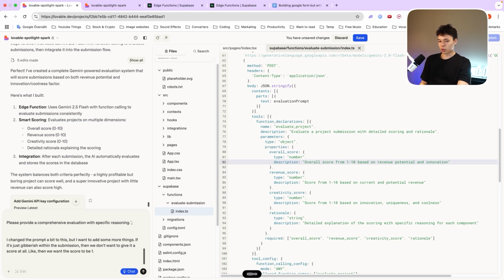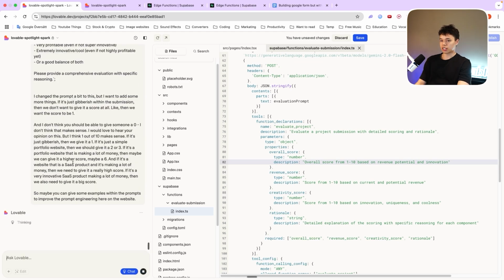If it's just a simple portfolio website, then we should give it maybe a 2 or a 3. If it's a portfolio website which is making a lot of money, then maybe we can give it a higher score, maybe a 6. And if it's a SaaS product and it's making a lot of money, then we need to give it a really high score. And if it's a very innovative SaaS product making a lot of money, then we also need to give it a big score. So maybe you can give some examples within the prompt, perhaps, to improve the prompt engineering here on the website. Yeah, so I'm just going to send that now.